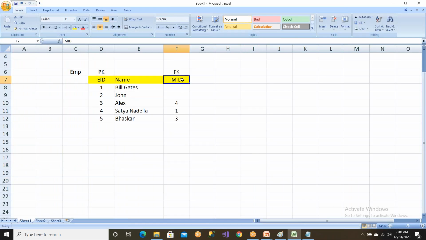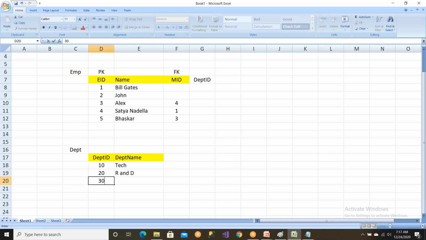So this is one foreign key. Now I wanted to know this guy may be working for a department. Department ID. So you have a department table somewhere here, right? So the department table we have created, department ID, department name. So this is one more table we have. Department ID number 10, we have a technical department, 20 we have R&D department, 30 we have a development testing department. Like that, we have a lot of departments in our companies.